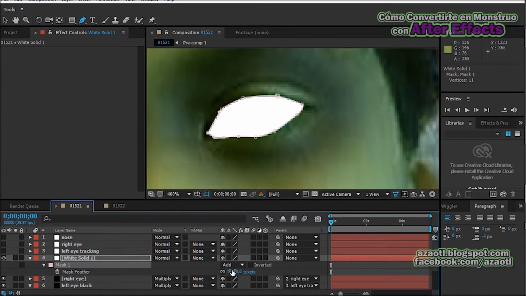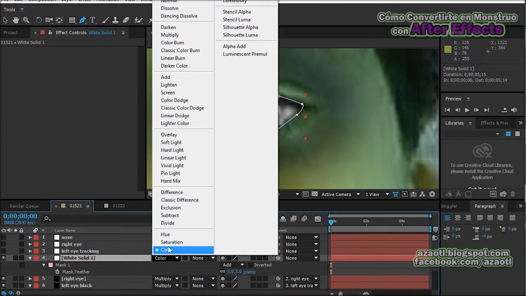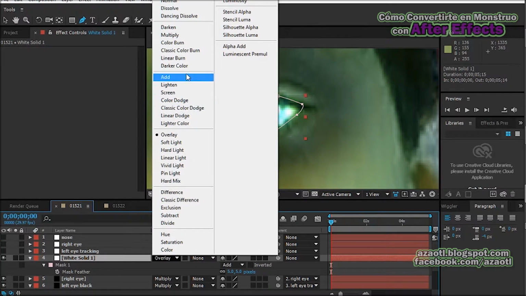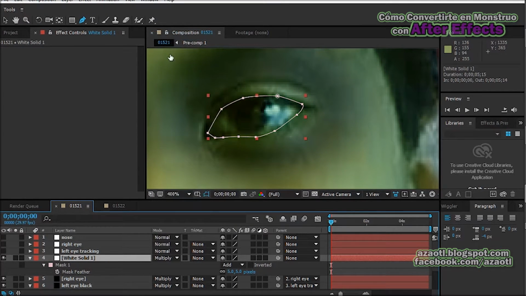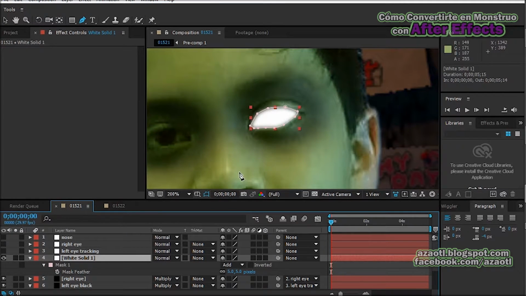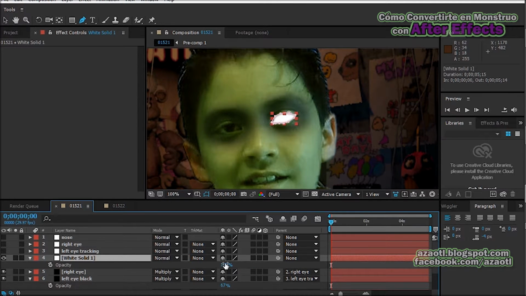Also, we work with feather and mask expansion to blend this image better. It looks quite okay. Now we need to connect this layer. You can check the different blend modes. For example, that one was really greenish. Now we're going to connect the layer to the tracking information. In this case, it's the right eye, so let's connect it to the right eye.